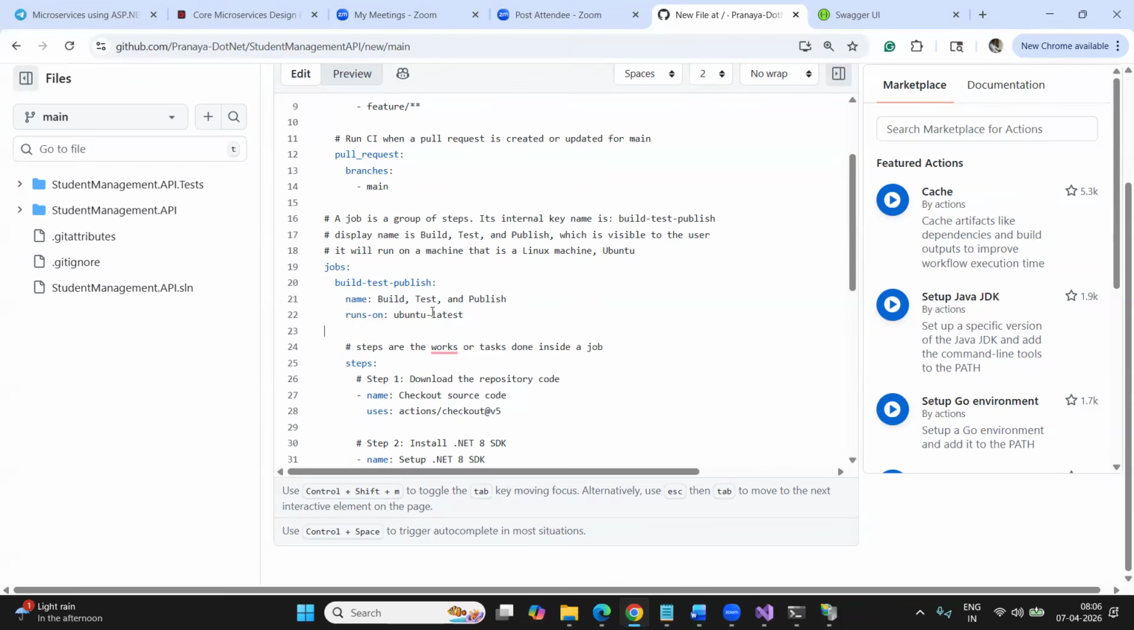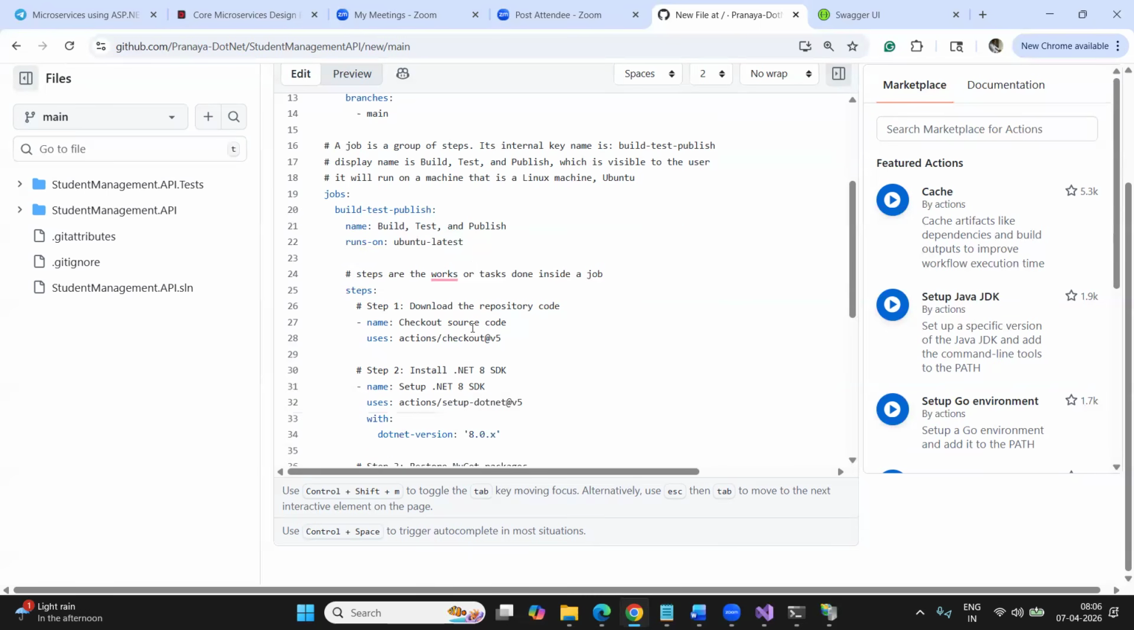So should we use Windows as well? Should we use Windows as the runner instead of Ubuntu? You can use whatever operating system you want, but ideally Linux is best for this kind of activity.